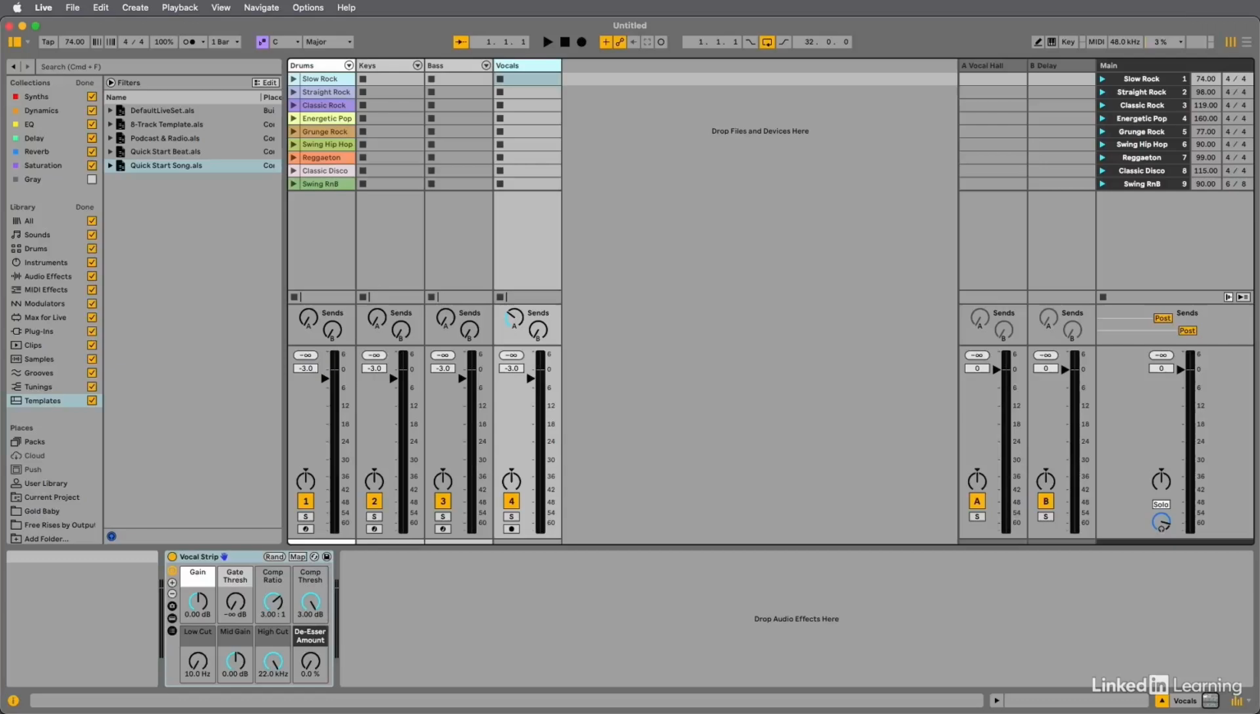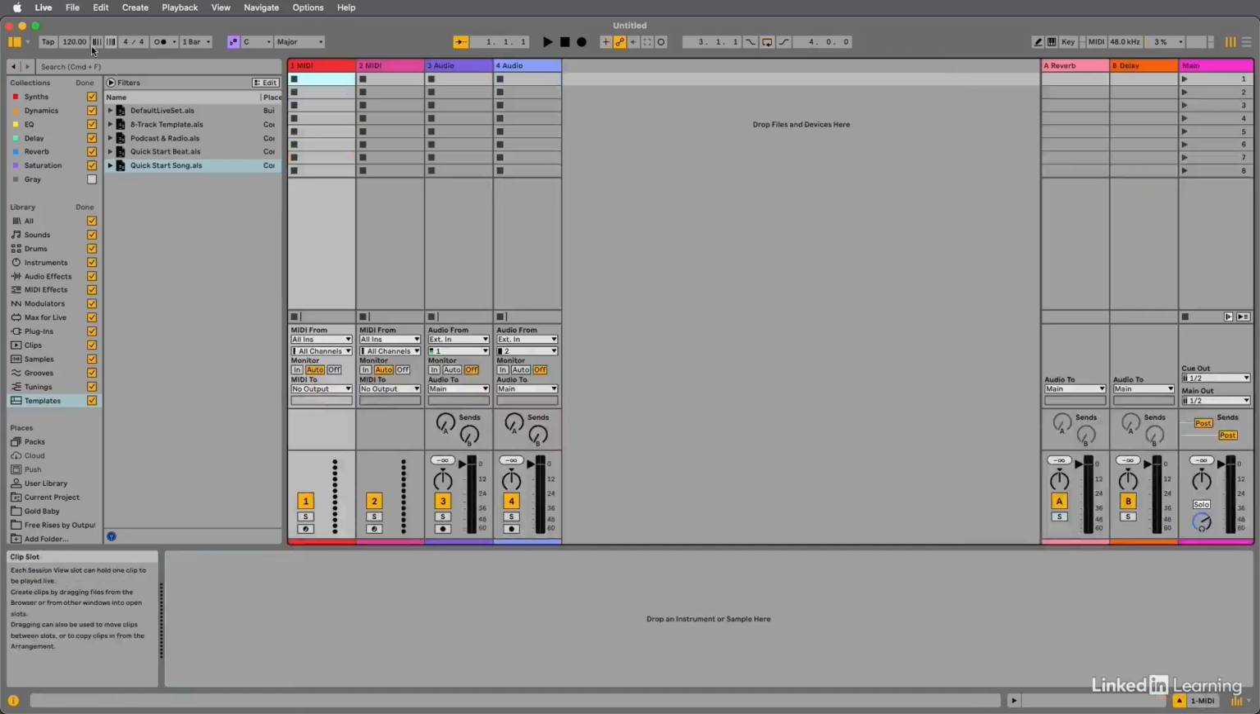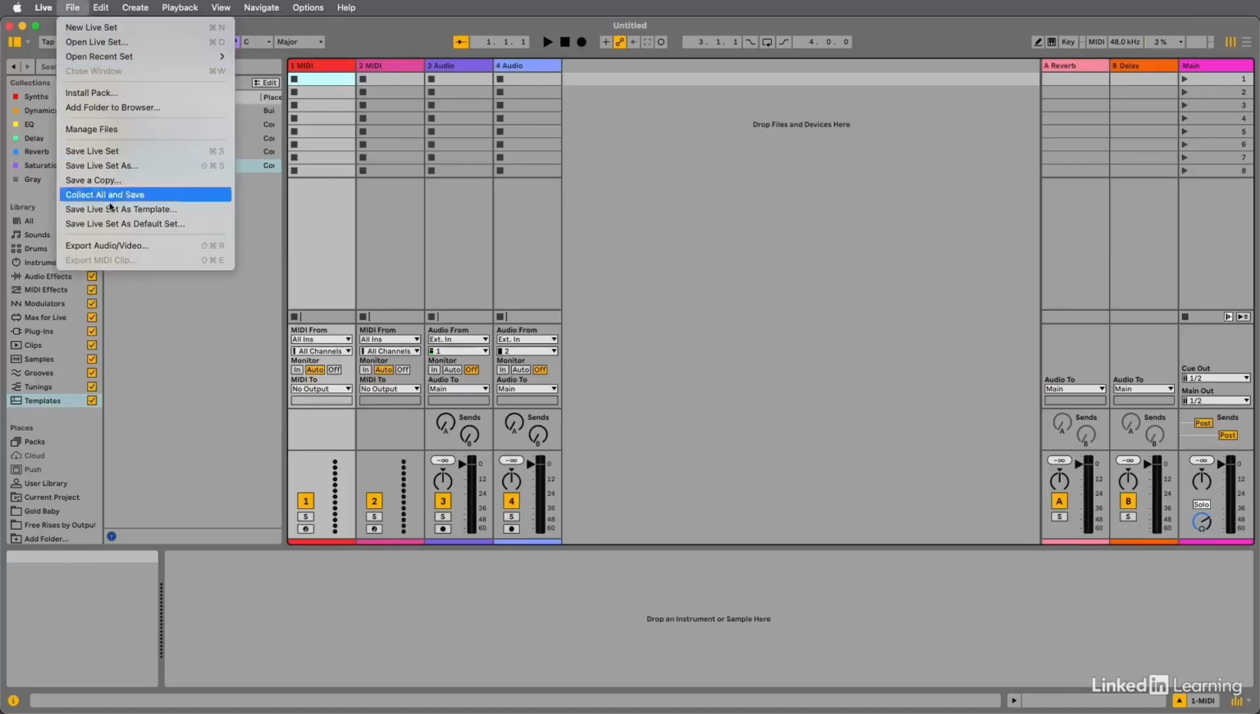Now, if you want to create your own, we can do that. Let's go up to the File menu and let's create a new Live set. And then we could add plugins onto tracks here. We could rename the tracks. We could add reverbs and delays, and we could configure this. And then once we're happy with what we've got, to save this as a new template, all we need to do is go File, Save Live Set as Template.